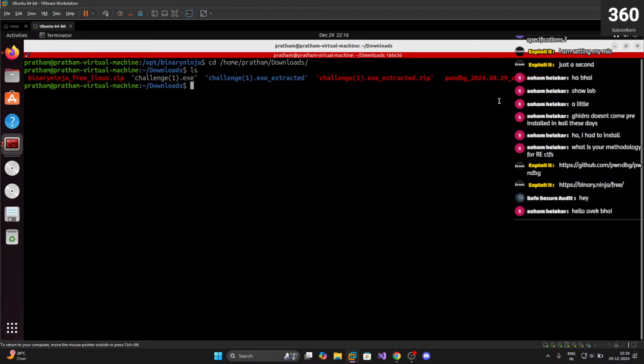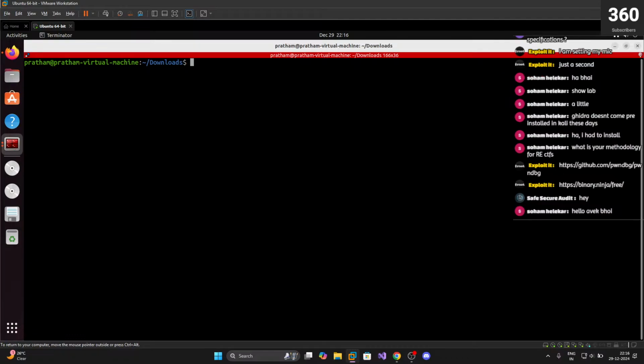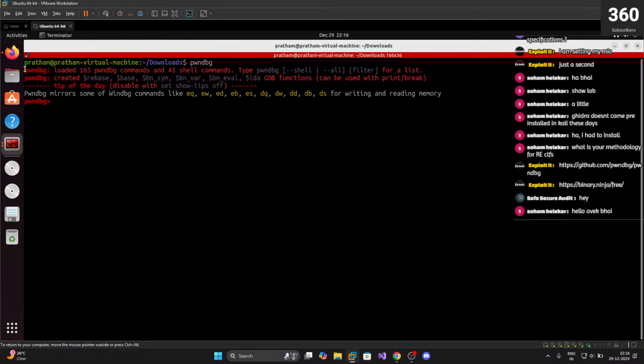Now how will you install this? For that there is a command called sudo dpkg -i and then the name of the package. This will install Pwndbg on your system. In my case I've already installed that particular tool on my system. So the command will be pwndbg, and we can see this is the interface of Pwndbg.